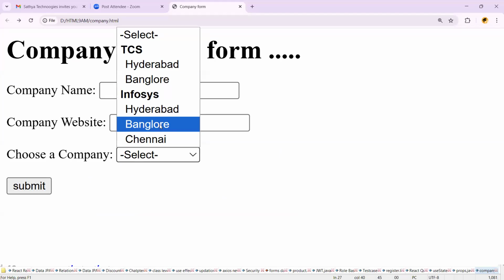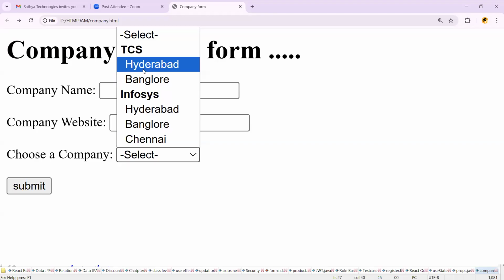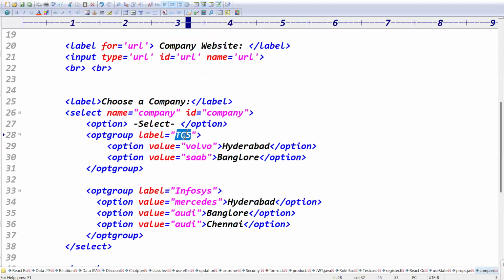Option groups. Instead of this, I think this is not good because again you select Hyderabad, and that's not meaningful here. You do one thing: make Hyderabad first. Hyderabad contains what locations? High tech, and Madhapur, something like that. And for Bangalore, the sub locations are, for example, BTM layout.